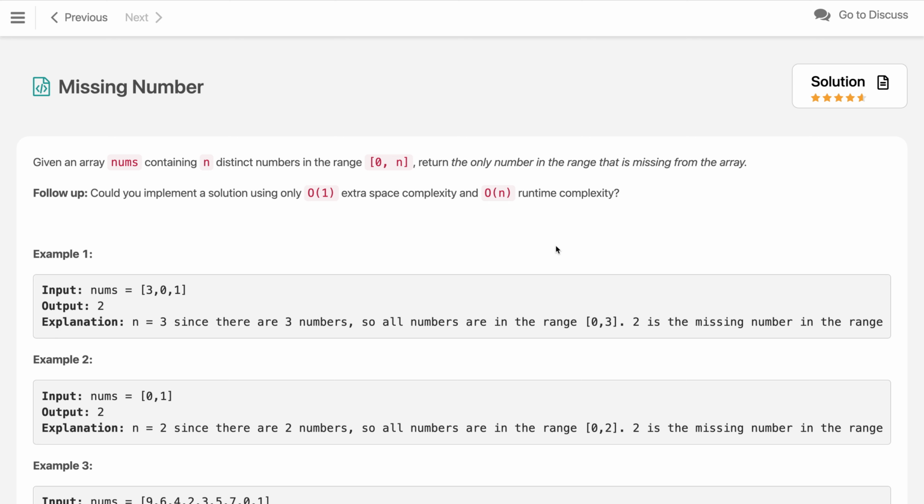Let's solve the problem missing numbers. So given a numbers array containing n distinct numbers in the range of 0 to n including both, return the only number in the range that is missing from the array, and we have to come up with a solution which takes O of n time and O of 1 space complexity. So this problem is very straightforward, and if you have solved the set mismatch problem, then we have already solved this problem as a sub problem of that problem.